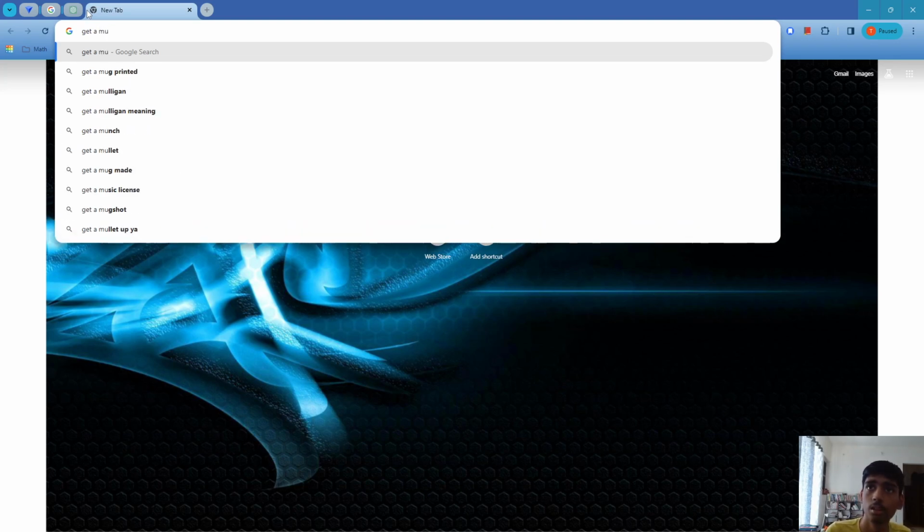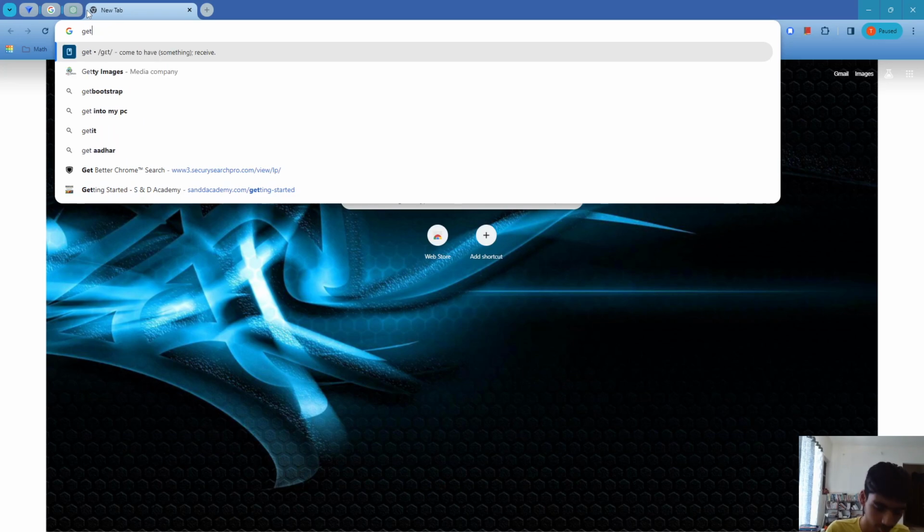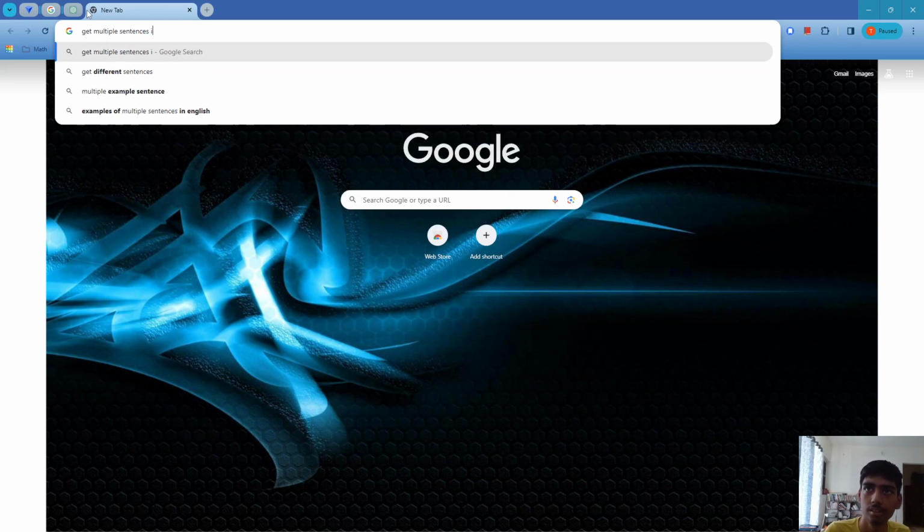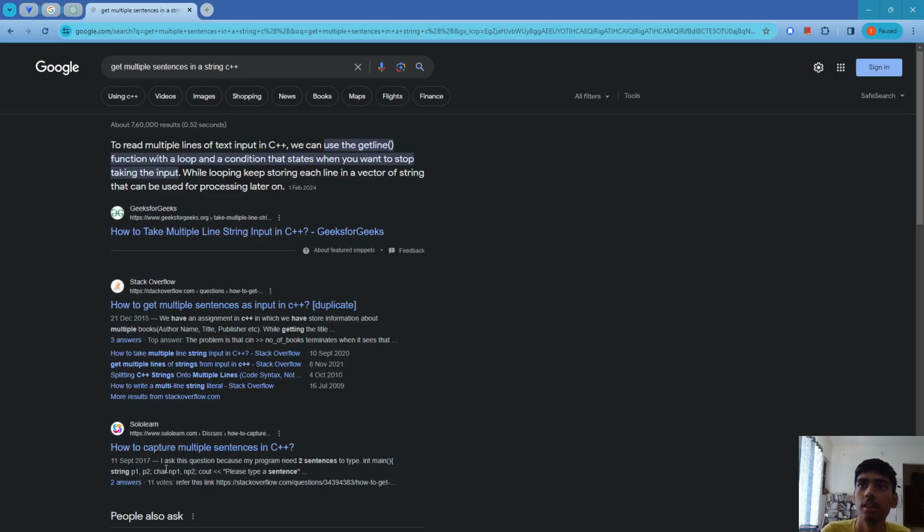So let's search how to get multiple sentences in a string in C++. To read multiple lines of text in C++, we can use the getline function with a loop. But when will we stop?